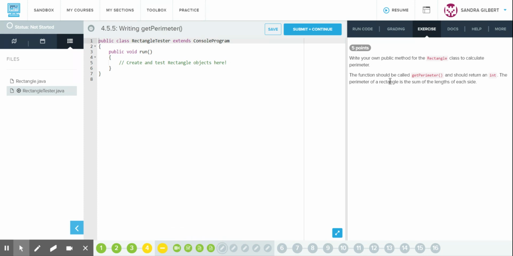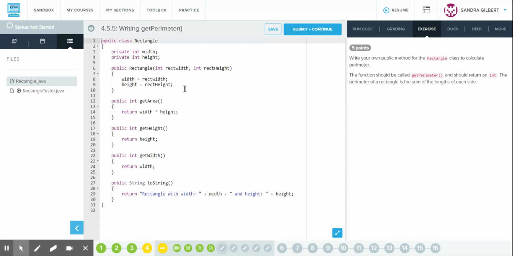Alrighty, so notice here it says, write your own public method for the rectangle class to calculate the perimeter. The function should be called getPerimeter and should return an int, and the perimeter of a rectangle is the sum of the lengths of each side. And I'll show you two different ways in which we can write that when we get there. All right, so let's see what we have in our rectangle class.